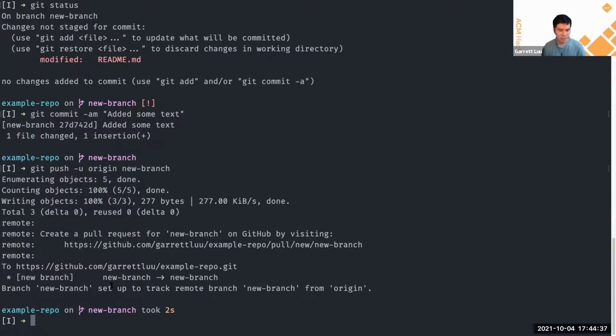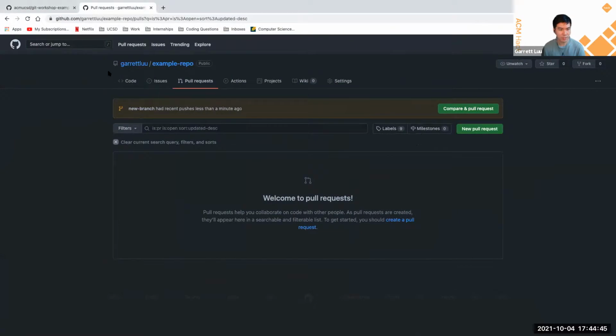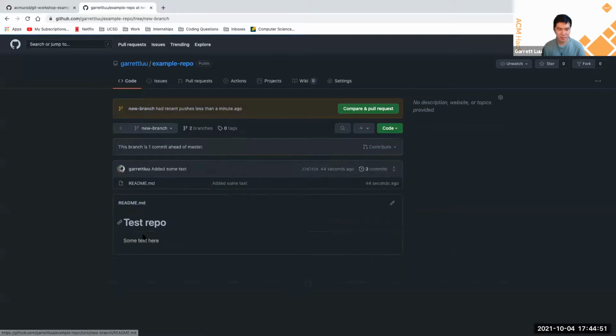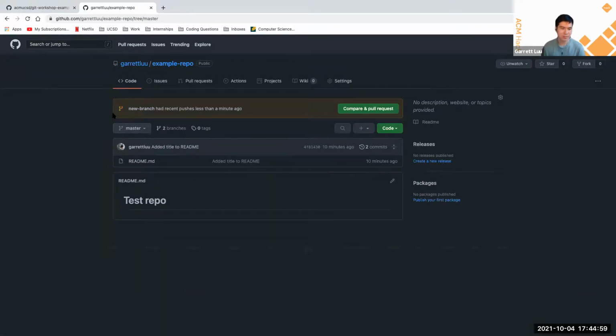Right, so now it says the new branch is set up to track the remote branch. So if we go on to GitHub, where is it? Okay, we can see we pushed a new branch here, and we can check this indeed. The text we added is here, but it's not in the main branch, master.